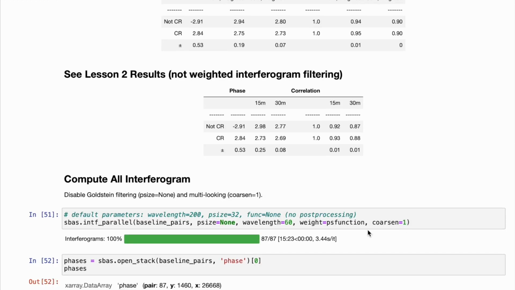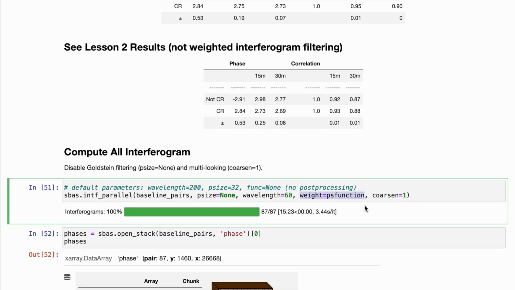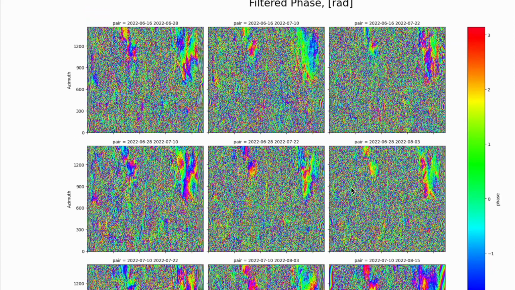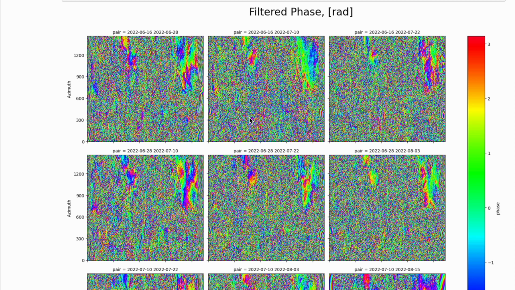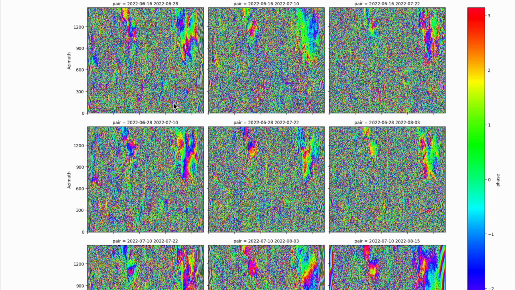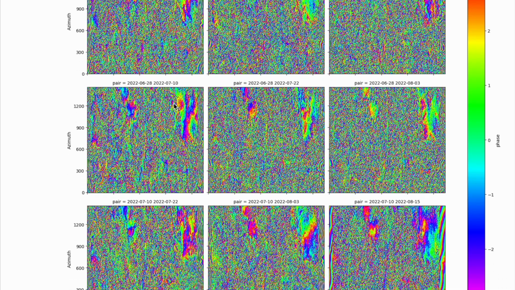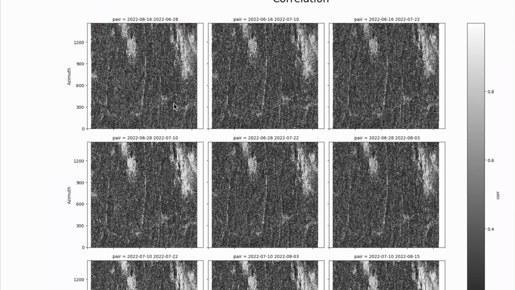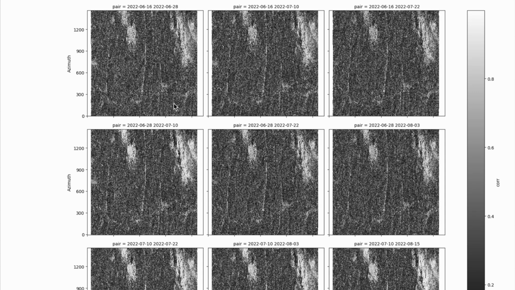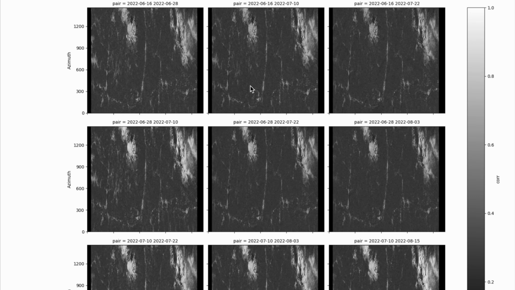Using the same wavelength as before, 60 meters, we calculate our interferograms using the weighting persistent scatterers function, defined in this argument. This is the output phase. We can compare it to the previous results in lesson 2. The phase looks very similar to the lesson 2 results, but the correlation is very different. Let's compare lesson 3 and lesson 2 results.